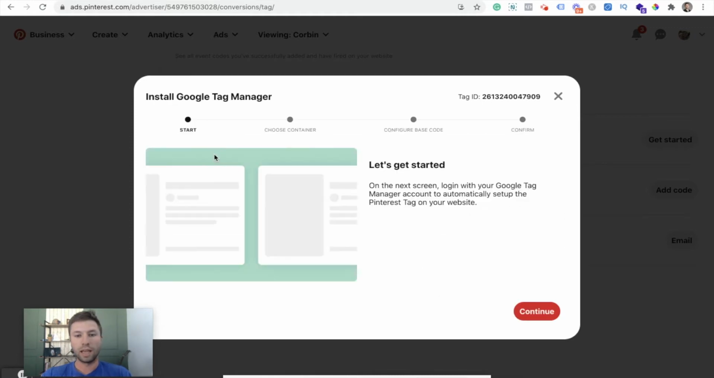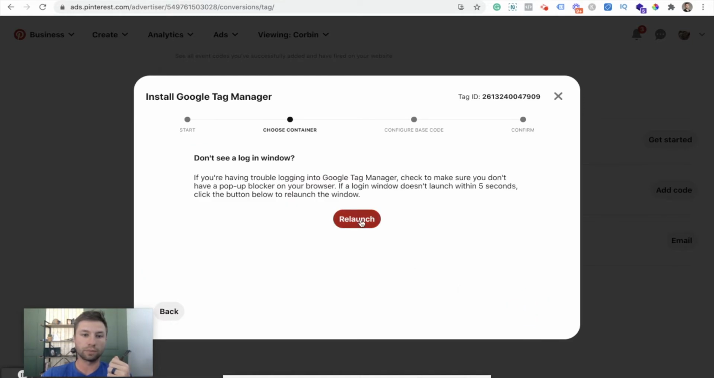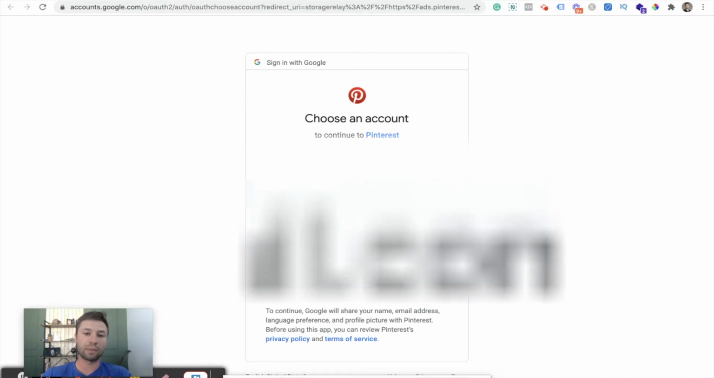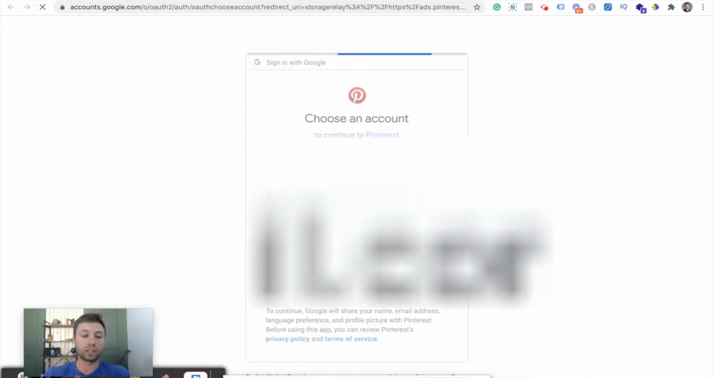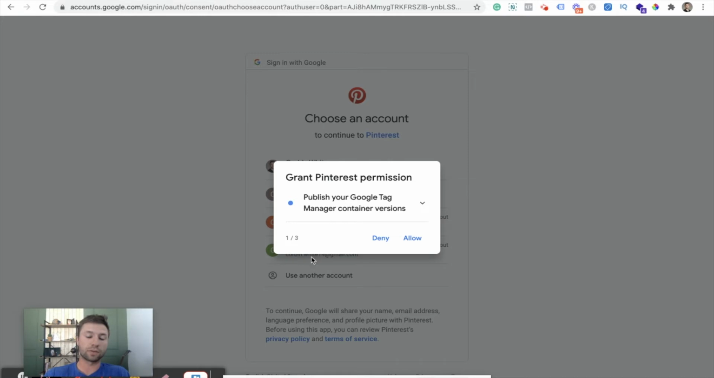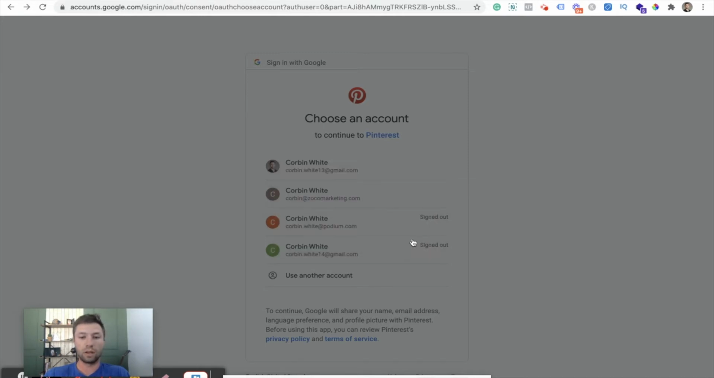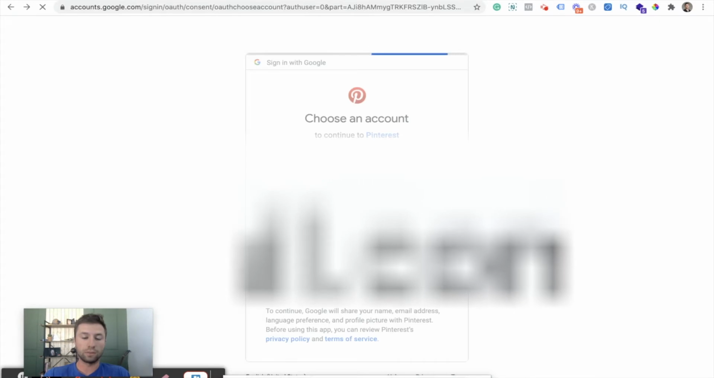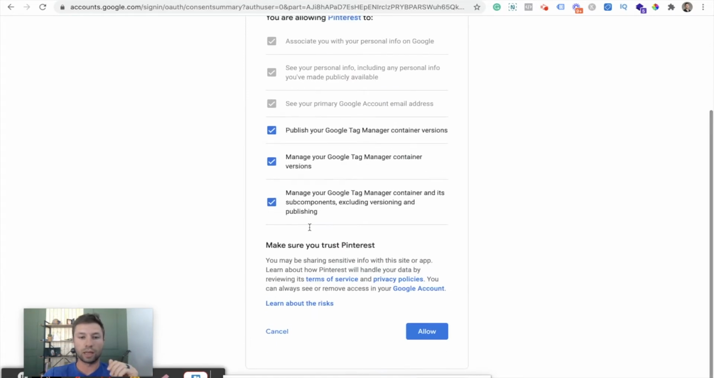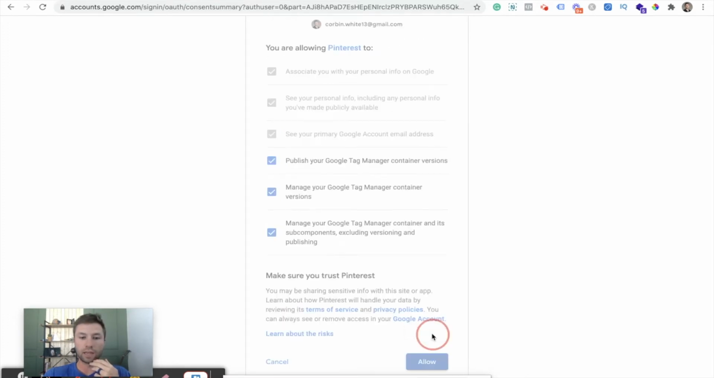So we're going to click on this, and it's going to walk you through some steps on how to actually do this. We're going to hit next, and then we're going to relaunch. What this is going to do is connect to your Google Tag Manager account. So essentially choose the email that is linked to your Google Tag Manager. Then it's going to ask for a few different permissions here. We're going to allow, and then allow. Wait for this to load up. Once again, it's important that it's the same email that you use for Google Tag Manager and for the Pinterest account. We're going to allow these permissions. You need to publish the Google Tag Manager container, and then hit allow.